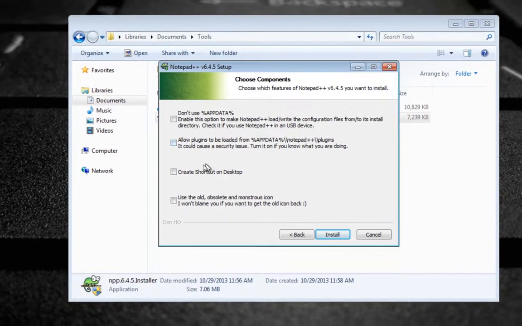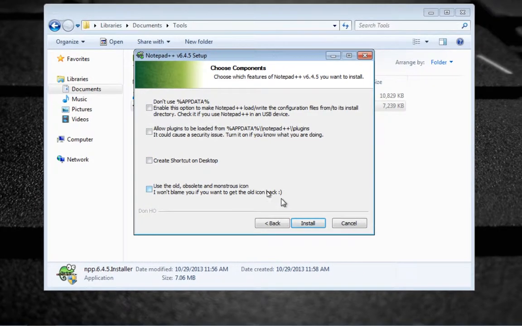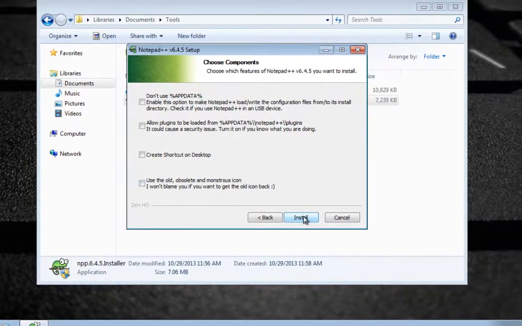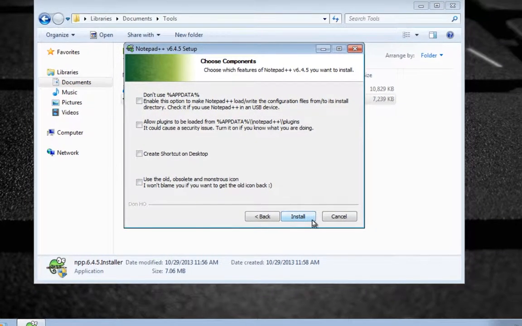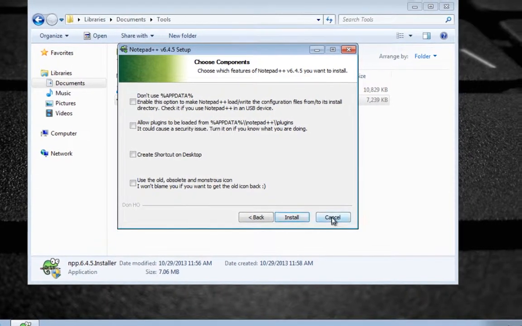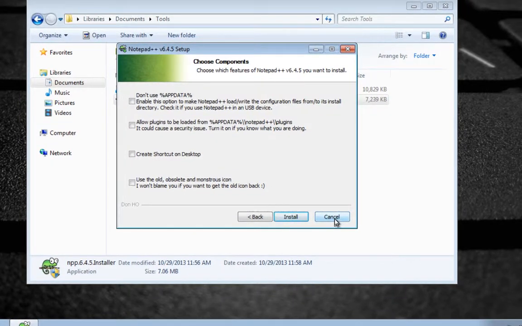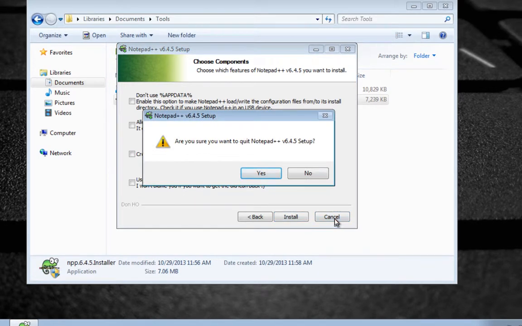Then this is asking you what you want to do. You might want to create a shortcut on the desktop. If you do, go ahead and check that and then click next, and then it'll do its install. I'm not going to complete this because I already have it installed on my computer. So you would choose install.